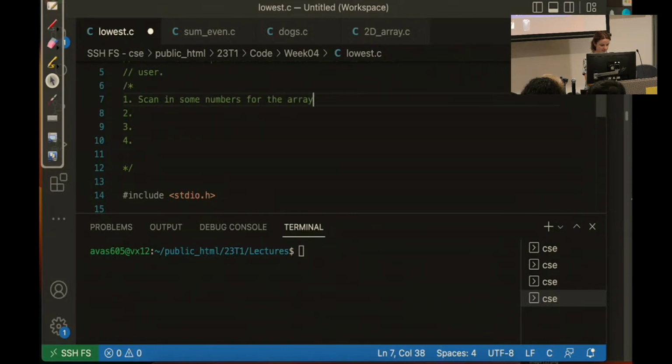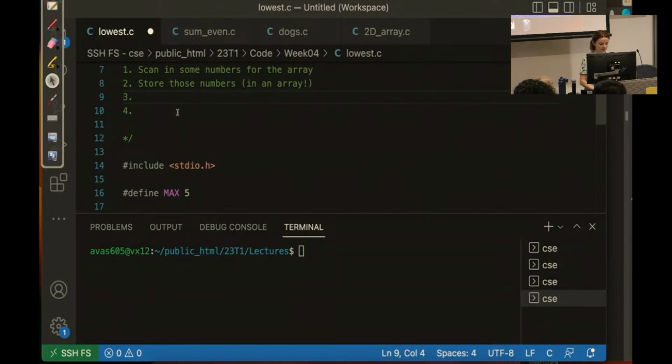A way to store a number. Yeah, so we want to store those numbers in an array, perhaps. Okay, so we'll scan them in, we'll store those numbers in an array, and then comes the fun part, going through the array and deciding what is the lowest number. Who has ideas how we can do that?